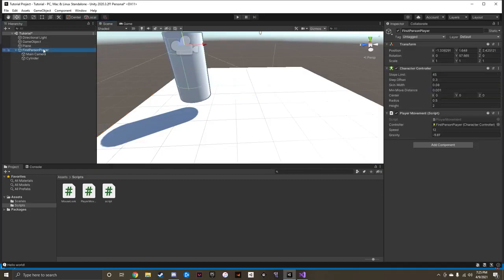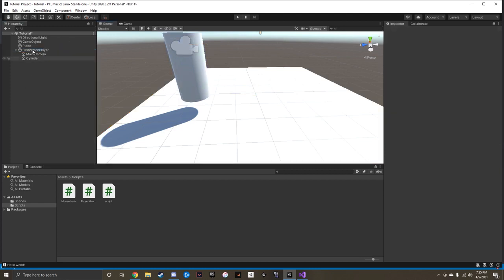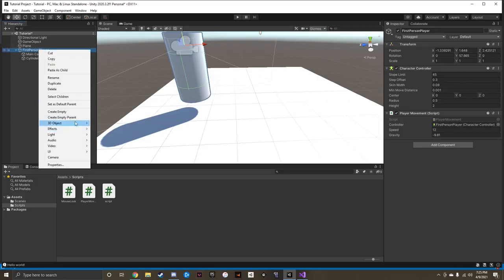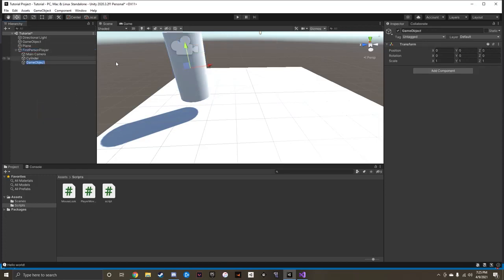Alright, so on this first person player, we're going to right click on it in our hierarchy. We're going to click create empty. Little recap, an empty object holds nothing but a transform position. That's it. So nothing is going to happen if you run into it in the game whatsoever. It's just useful for holding data pretty much exclusively. We're going to call this our ground check.